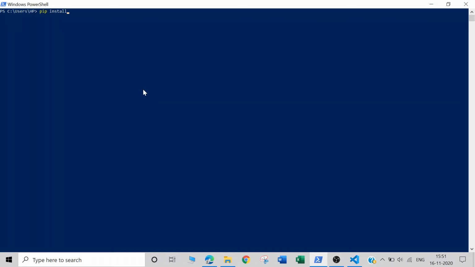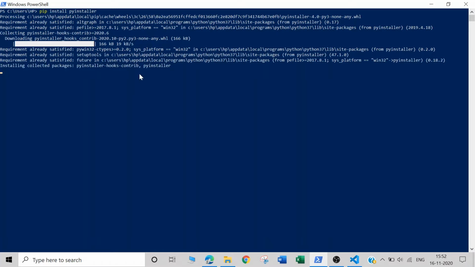It's PyInstaller 4.0, and I'm here in PowerShell. You can even use this terminal itself, or you can go to anything better, whichever you like. Okay, so this is going to download all the things which are needed, and then let me show you what we need to do next.